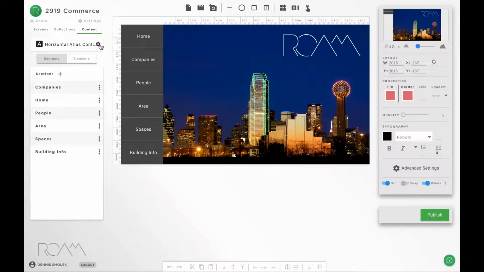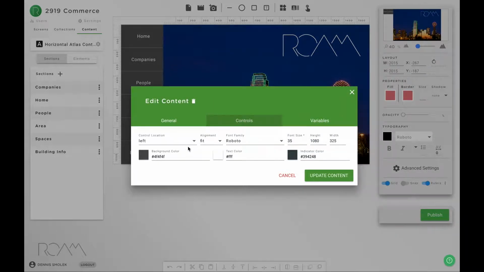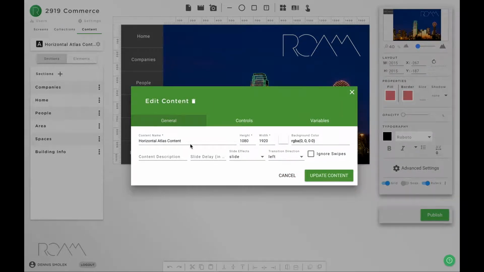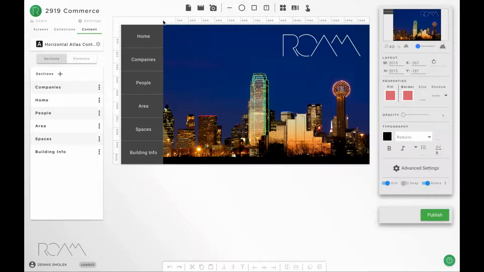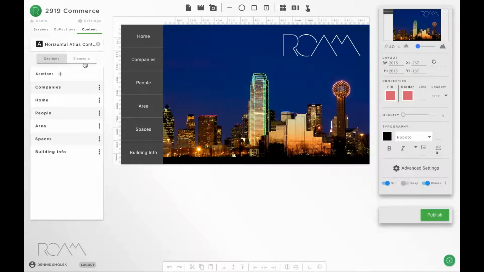You can adjust the content settings by clicking on the small settings here on the top. Things like control settings, general information, height, width, background color, whatever kind of stuff you want to make adjustments to. You can also see and make some adjustments to the different sections as well. Things like if you want to rename a section, if you want to clone one, maybe you want something special. We won't go into some of these cool features in this video.